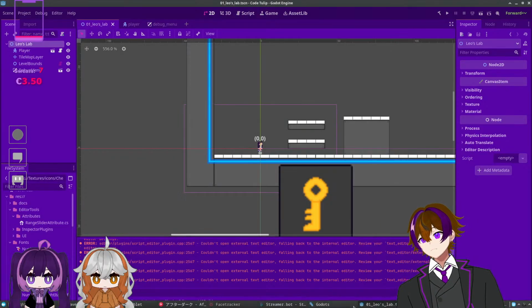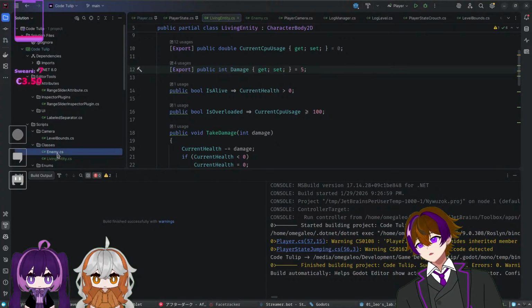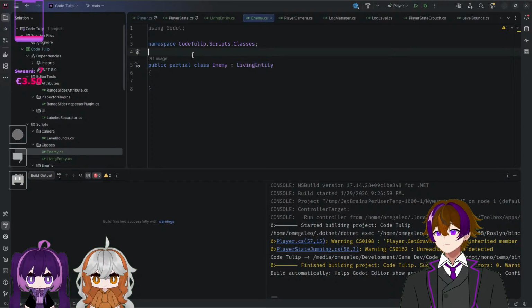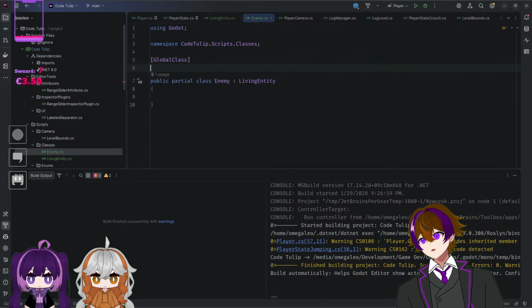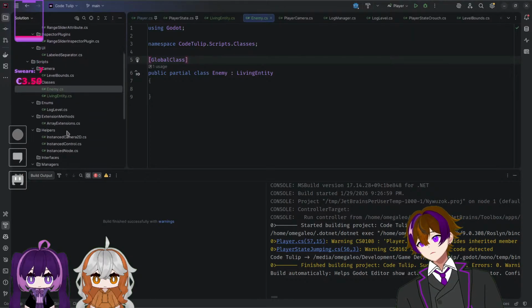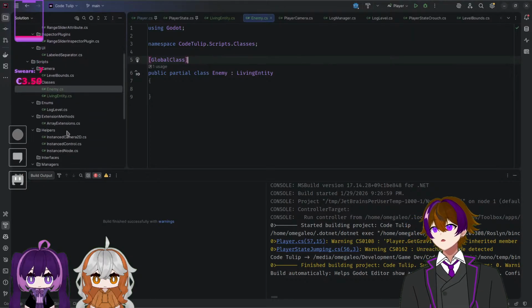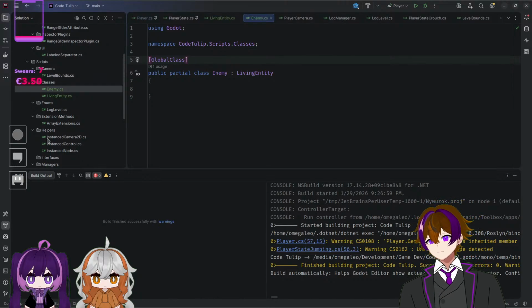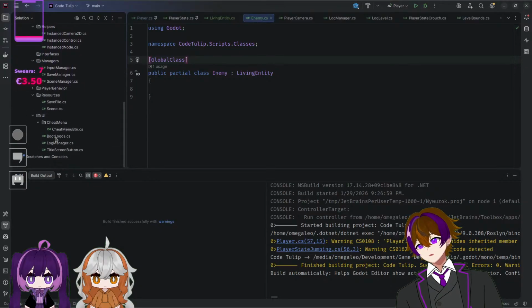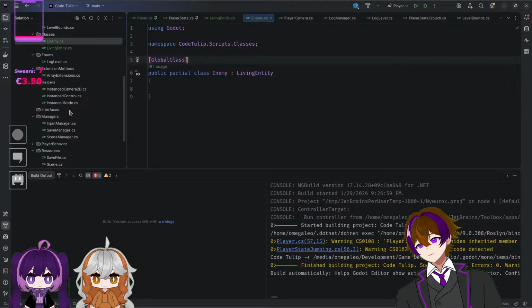Actually, let me do something. Because I created this class deriving from a Godot class, I can go here and say global class, and now enemy should be listed. Only thing I'm gonna do is also create sub-childs, child items. So basically there's a sprite, there's everything already loaded into it. And yeah, I'd say that is it.